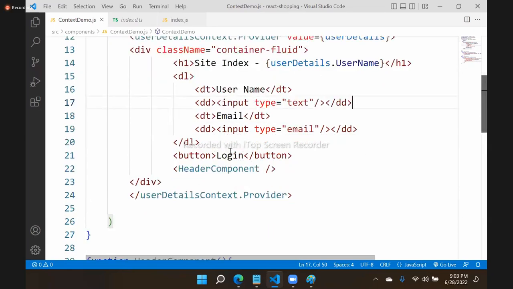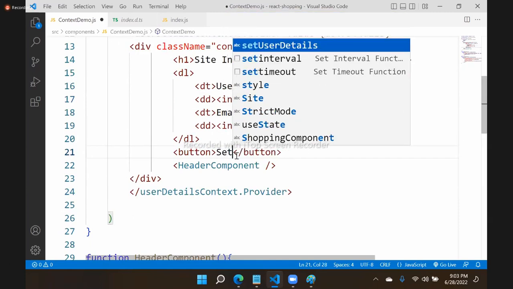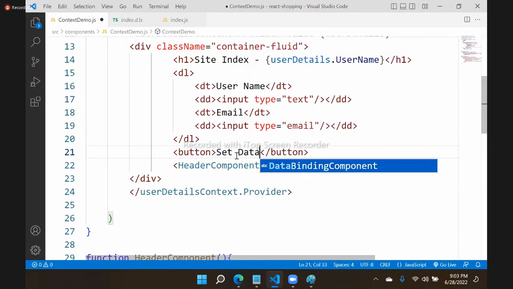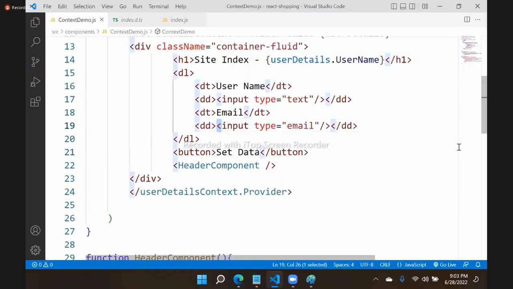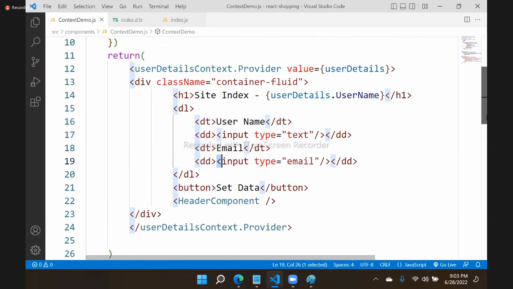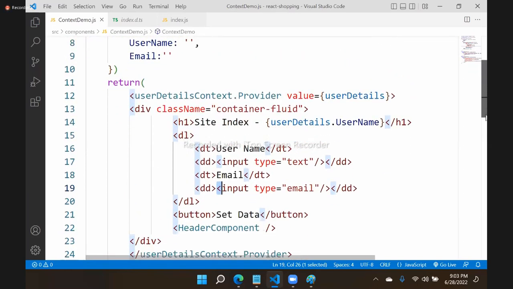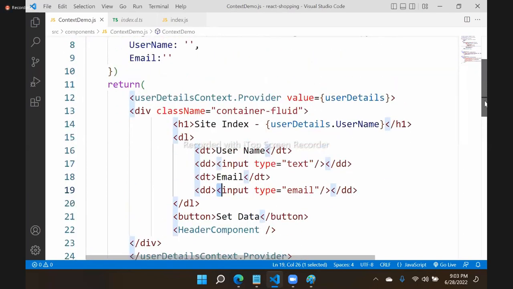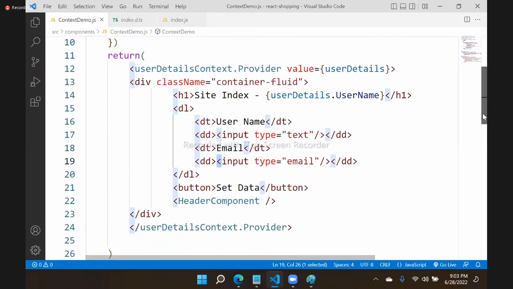Currently I am not using the login option. I will simply put set data, right? Just like this. Later we will see navigation, login, and all these things. Now, initially when set data is clicked, we need to set these details. A general process you know already.